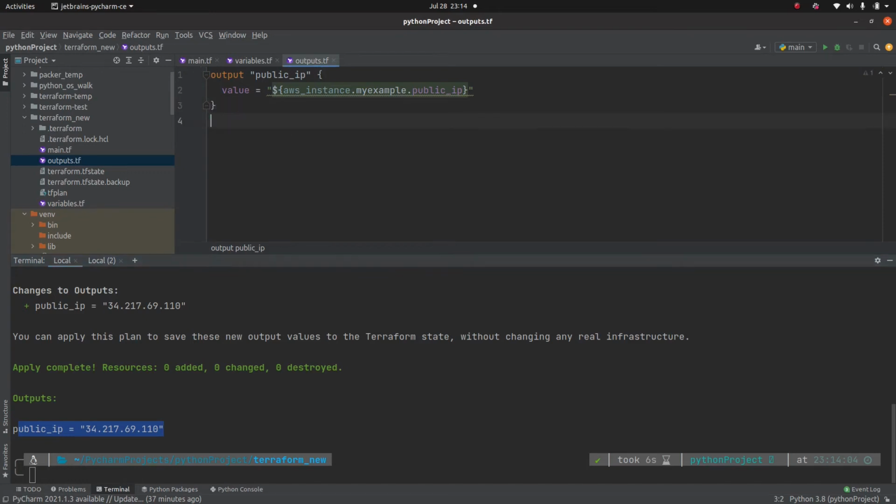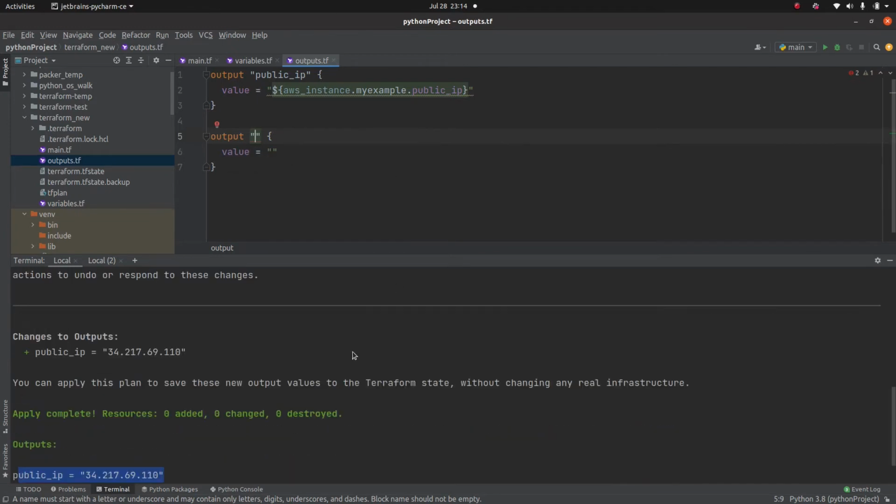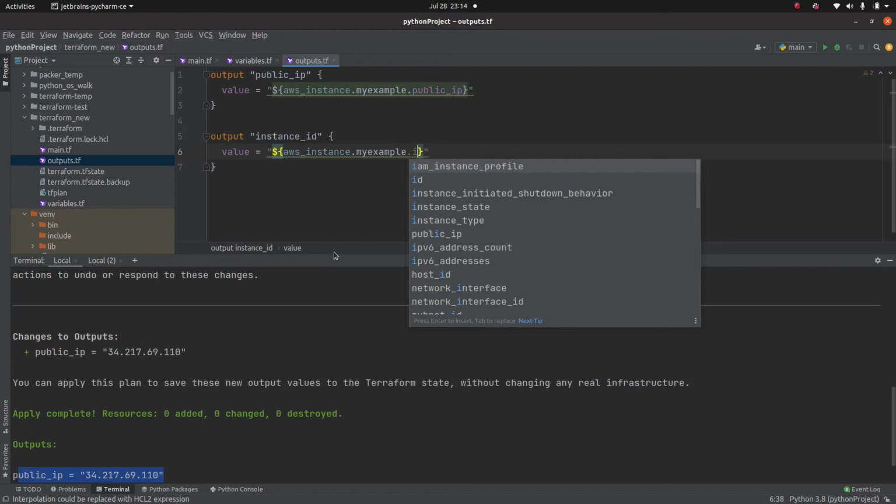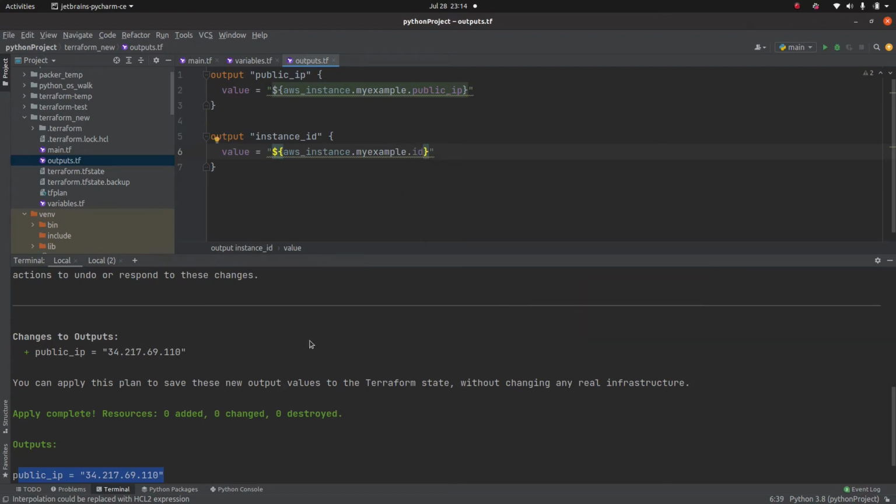So now I don't need to go to the AWS console to verify the IP. Similarly, let's say I need to verify the instance ID, because you see the instance ID only one time, when the instance is created. So again, I will say instance_id. You can give any name: aws_instance.my_example.id. This is something which is outputted, not by Terraform but by AWS, and using these we can refer to it in our code.